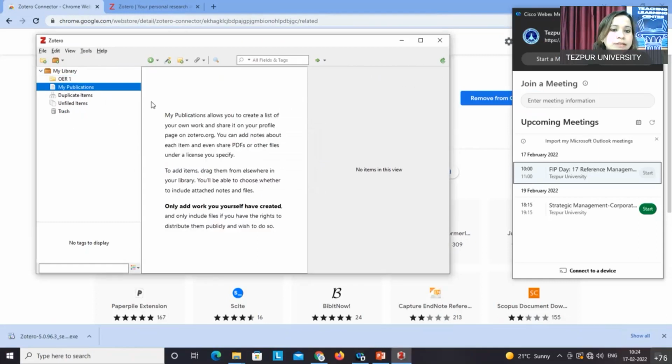Here, this allows you to create a list of your own work, your own publications that are cited by someone else, or the publications that are published somewhere else. And here you can type those publication details manually. Okay, I will show you how to add manually.